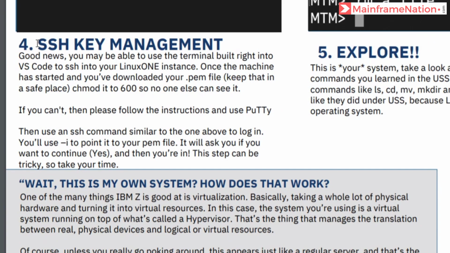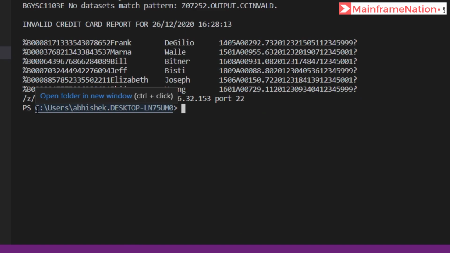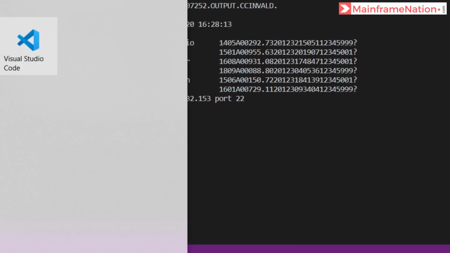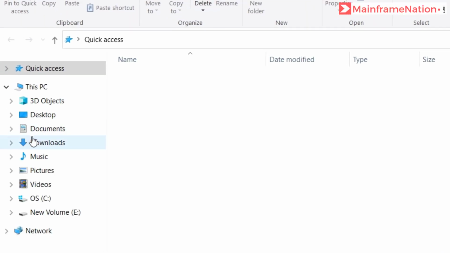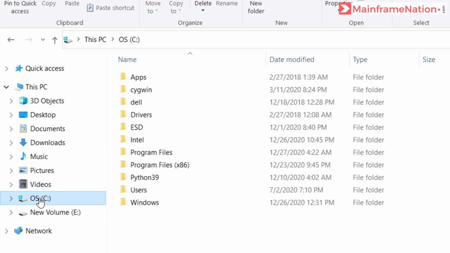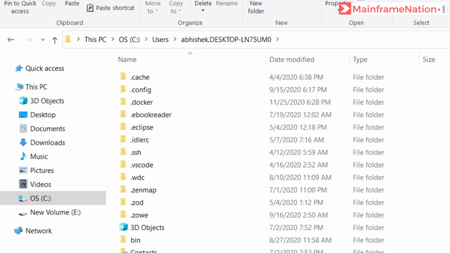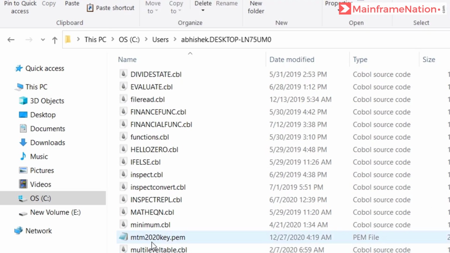Now let's complete step 4, that is log in to the server. You have to SSH into this server. So go to your Visual Studio Code. So first go to this folder, C users, Abhishek, desktop, LN75UM0. Let's open my Windows downloads folder. Here is downloads. Copy the key, Control C. Then go to C, users and Abhishek. Here copy paste the key. So now I can see this is the key.